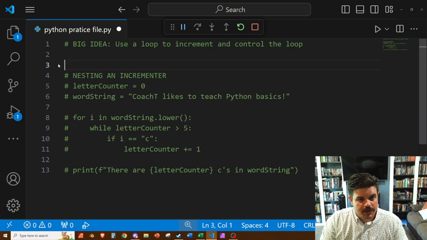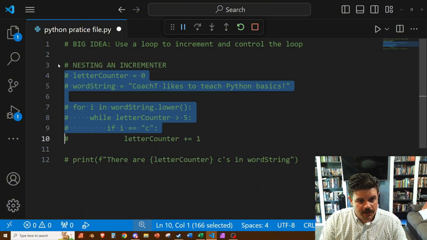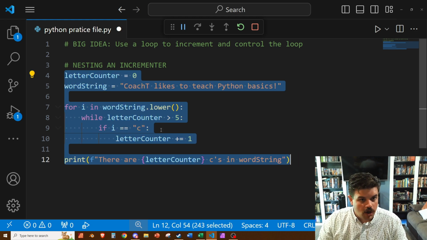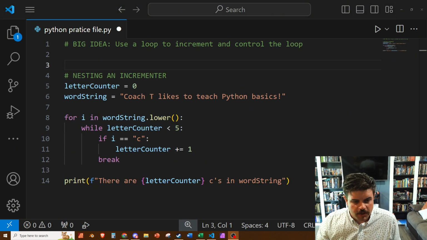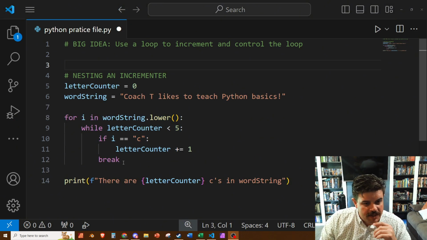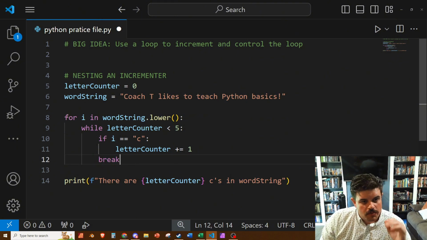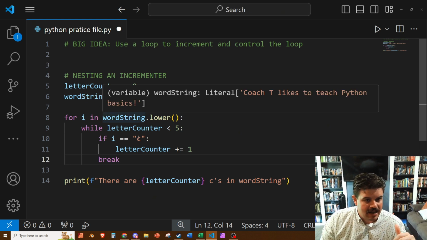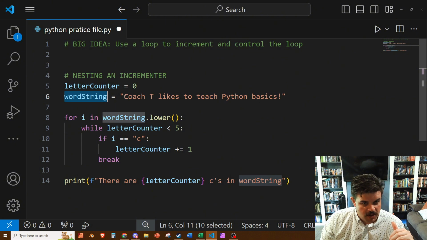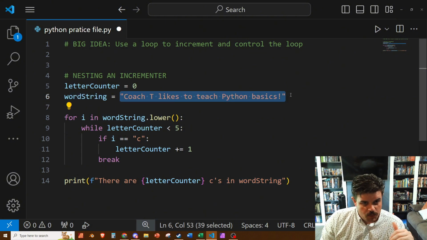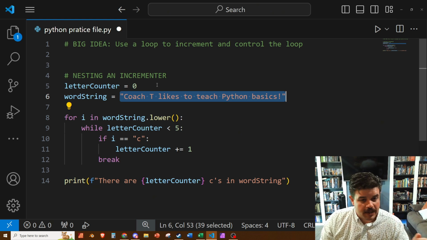We got a third example here, a little bit more complicated now. And you can see just because it's longer, right? Okay, I had a brief pause there. I just realized that I had forgotten a break keyword that was causing me a little bit of an issue. So we want to nest an incrementer in a while loop inside of a for loop, and the goal here is to scan through this word string variable, which says Coach T likes to teach Python basics, because it's a great way for me to learn. I just learned something that I had apparently forgotten.